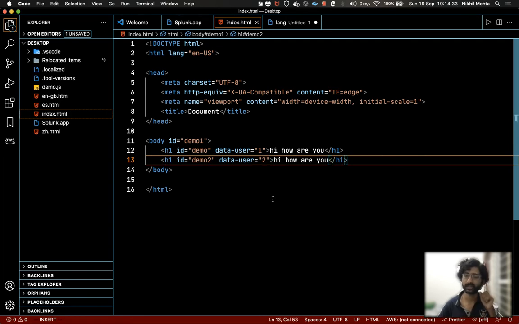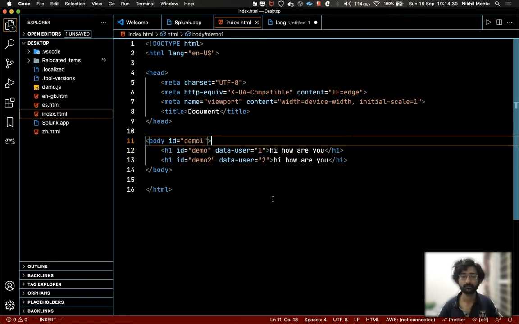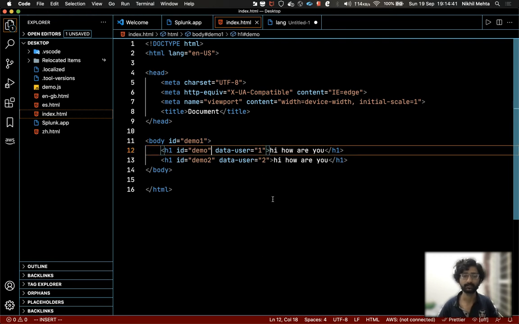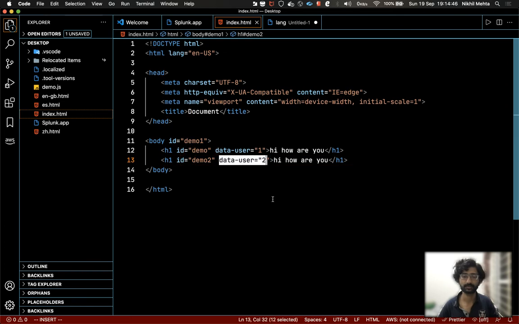So it becomes very handy instead of traversing everything and then finding the second element of demo one, right? That would be very clumsy. You can simply query from this particular thing. So yeah, that's pretty much about data attributes.